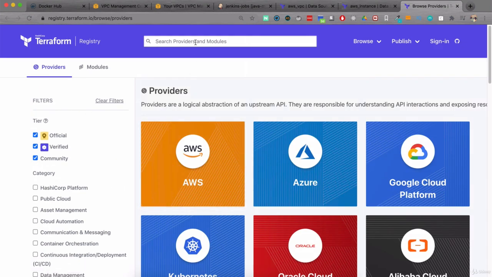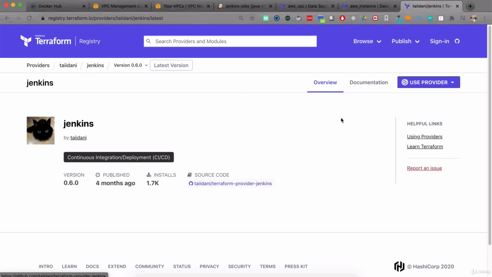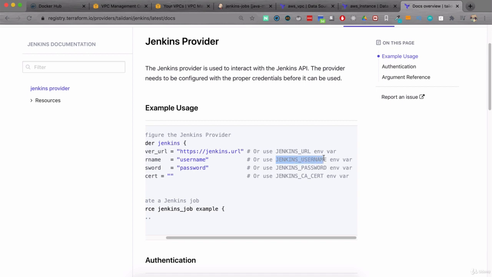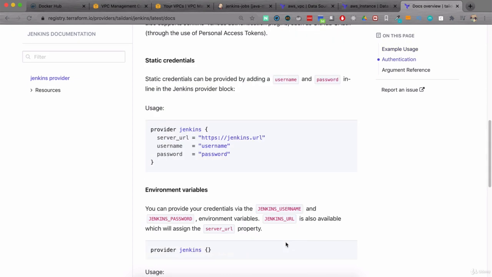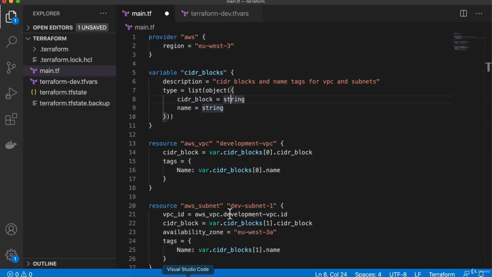So for example, let's look up Jenkins here and documentation. And there you go. For example, you have the server URL, username, and password. And here you have, again, environmental variable names that you can set as an alternative to hard coding the values here, so that Terraform can pick up these values to authenticate with Jenkins, as well as some detailed documentation about the authentication. So it should work the same no matter which provider you're using.